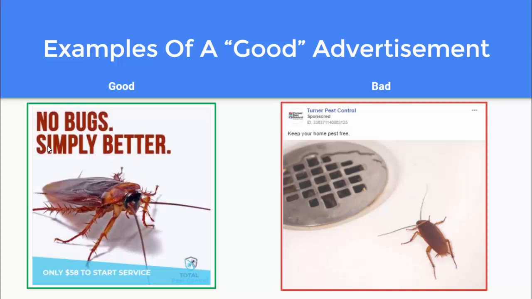It kind of grosses me out more than the one on the left, honestly. And then, keep your home pest free. Okay, we don't know anything about, do you guys protect against ants as well, spiders? Do you guys do mice? What's your prices? Do you have contracts? We know nothing about this company before we are reaching out to them.